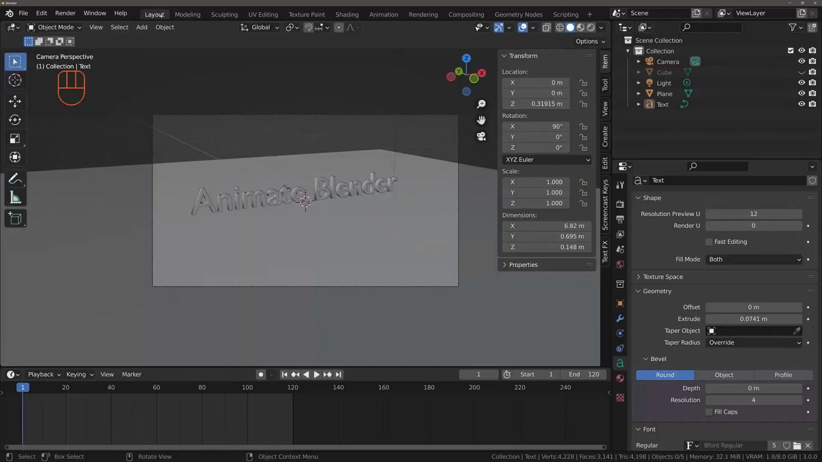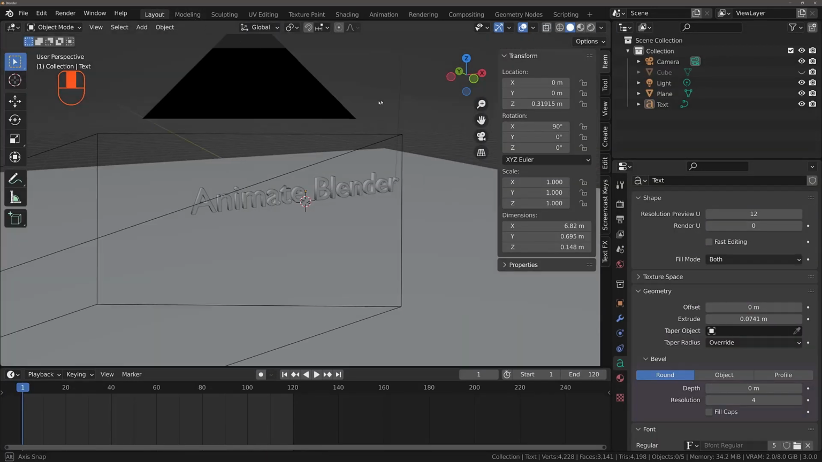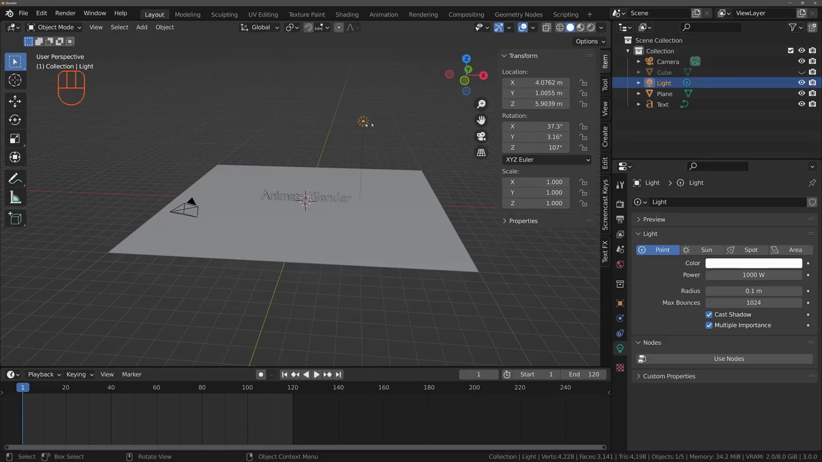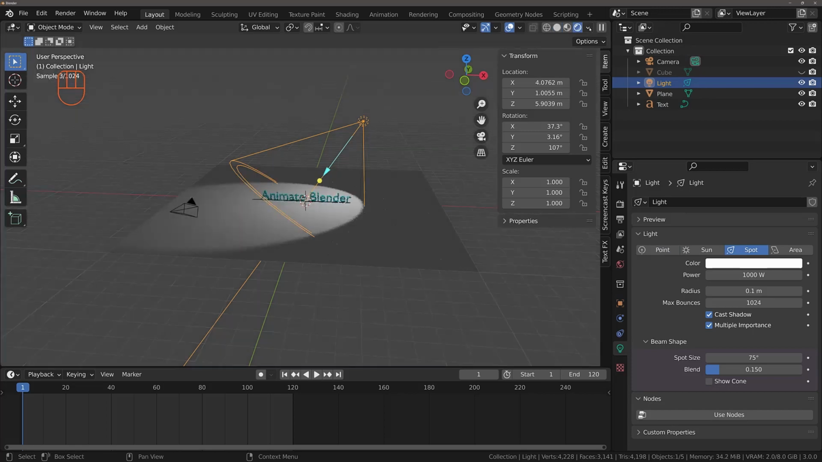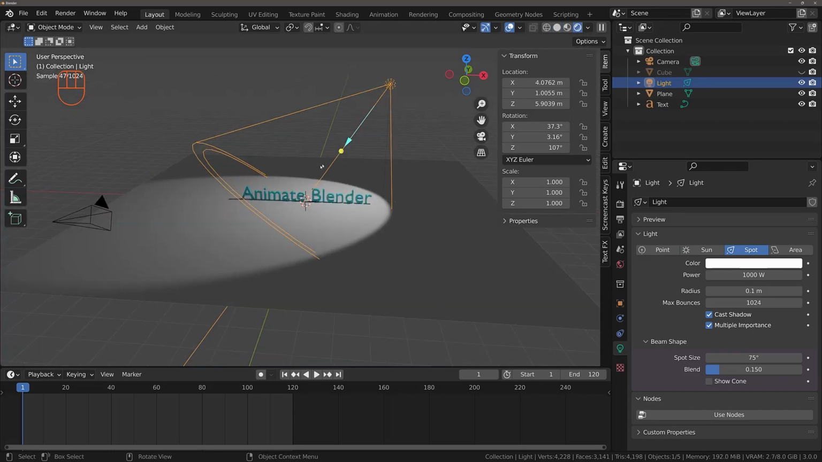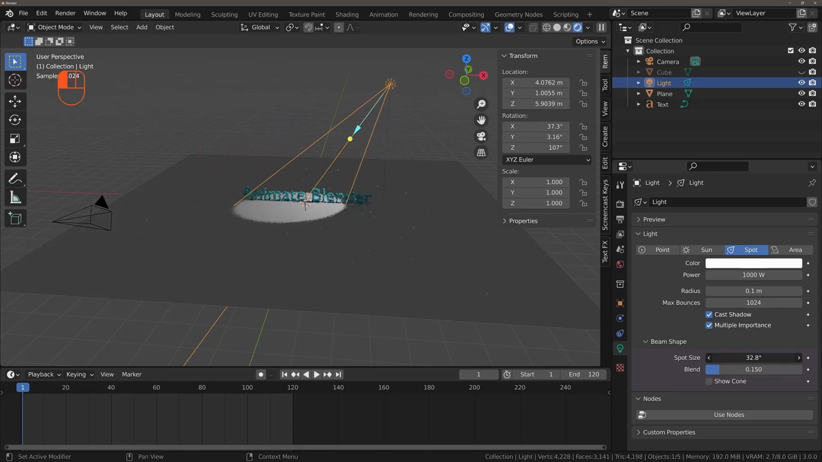So I'm going to come back to my layout workspace, and I'm just going to select the light object. Now in the object data tab of the properties panel, which now looks like a light bulb, we have the different light types. For this example, I'm going to use spot. If I go back into rendered view, you can see we've got a spot lamp effect. I'm just going to reduce the spot size so that it's smaller.